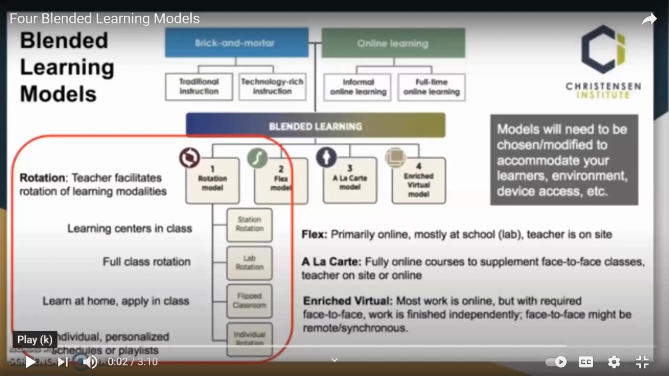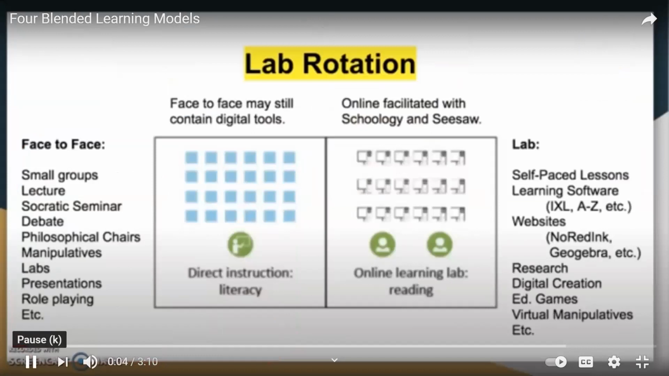Models. The first is lab rotation. This is where teaching happens in the traditional classroom in a face-to-face setting. There may be some digital tools, but they're generally your traditional face-to-face strategies like Socratic seminar, lecture, debate, philosophical chairs, labs, etc. Then the whole class moves together to an online setting. So everybody goes from face-to-face to online, where they may work through self-paced lessons or learning software. They might be doing some research or creating something. This can be facilitated through Schoology and Seesaw.